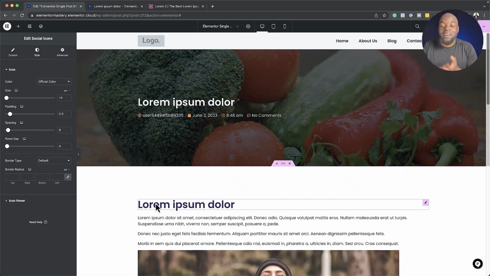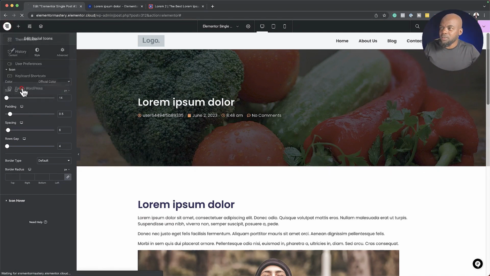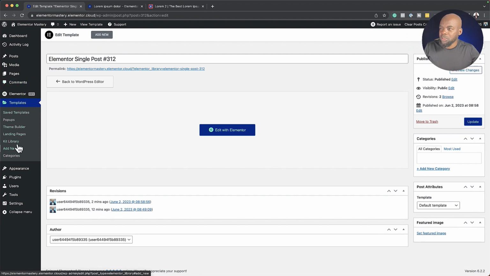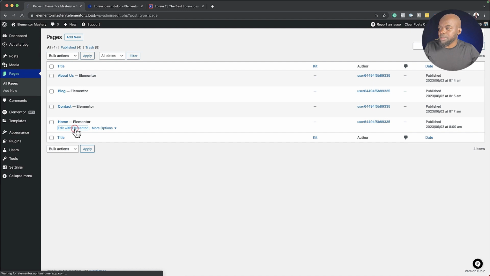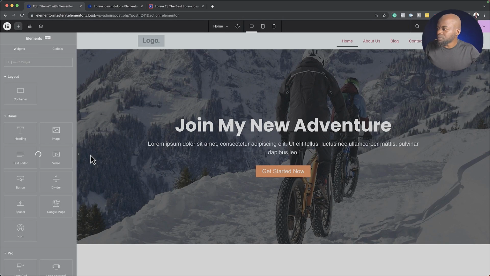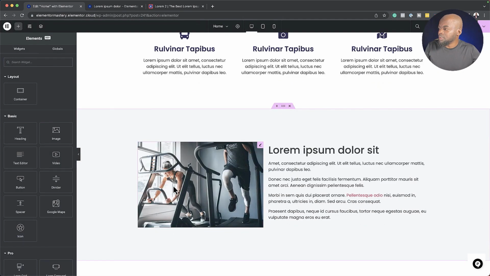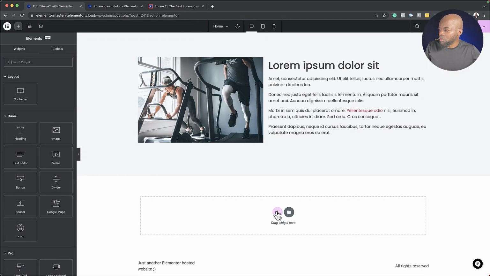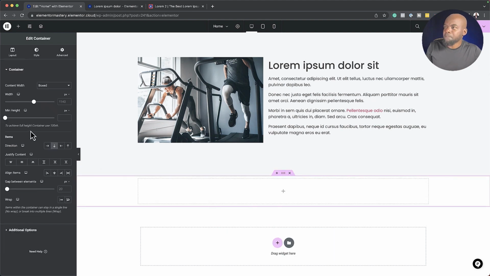So now that we have our template all designed, the next step now is to show you how to add some of these articles onto our homepage. So let's go ahead and do that. So I'm going to exit out of here and go to our homepage. So let's go to all pages and edit with Elementor, because ideally we want to show our blog posts on our homepage. So I'm going to scroll all the way down here and let's add a new container here.